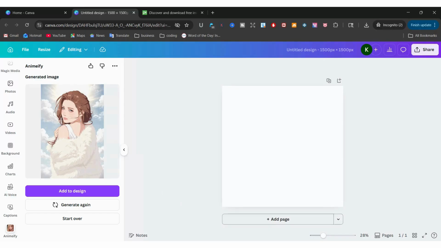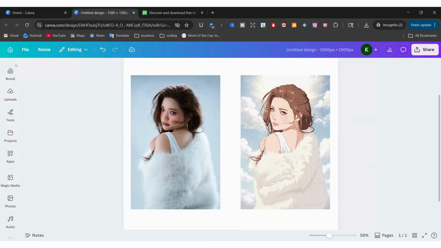This is the result, and it actually looks really good. So you can either add this to the design or you can generate it again. So I'm pretty satisfied with the results here. So I'm just going to add this to my design. So this is the final result. This is the original image on the left-hand side, and this is the anime image on the right-hand side.